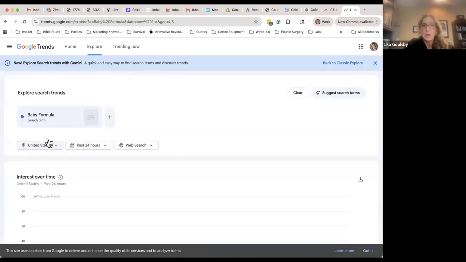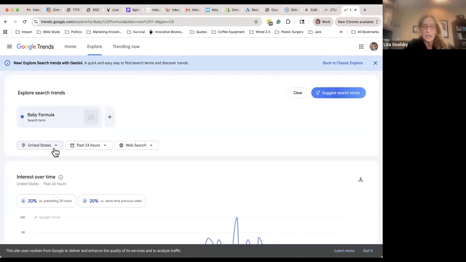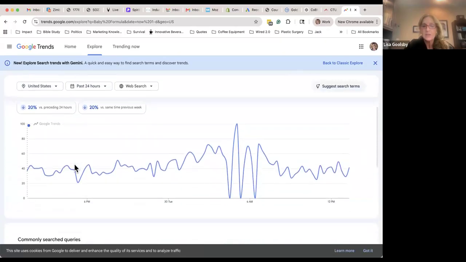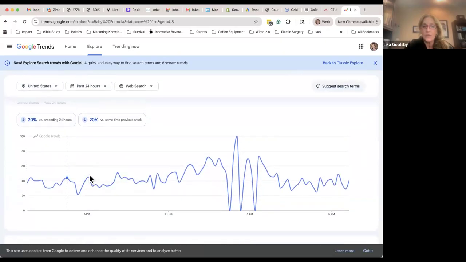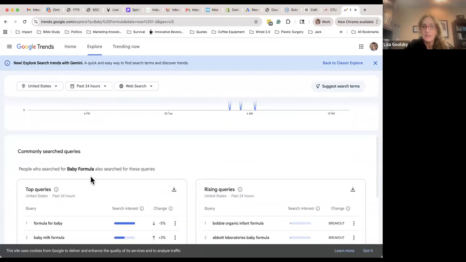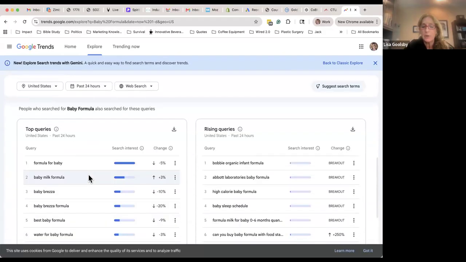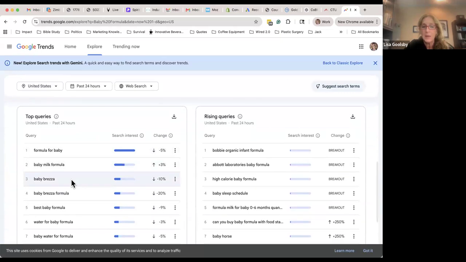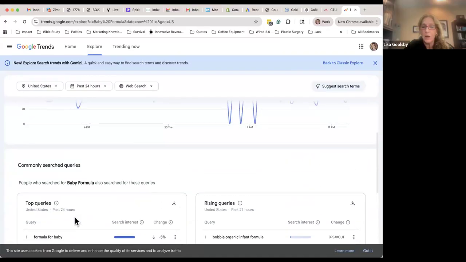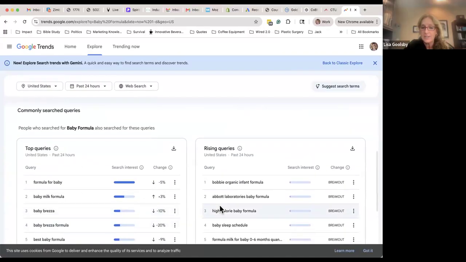Okay, if you can see here, everybody, I hope is seeing my screen. This is where you change the different regions. We're looking right now at baby formula trends in the past 24 hours in the United States. So you can see some of the search queries that people are doing: formula for baby, baby milk formula, water for baby formula, all of these different searches.